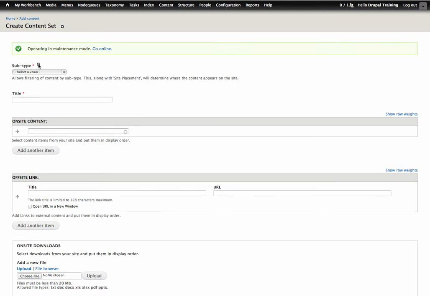Wherever you see a red asterisk in GW Drupal, that is indicating that completion of a field is required. Most content types in GW Drupal have a required subtype that serves to further define that piece of content. In the content set content type, the subtypes define how this element will display. To create quick links, we will use the subtype list.